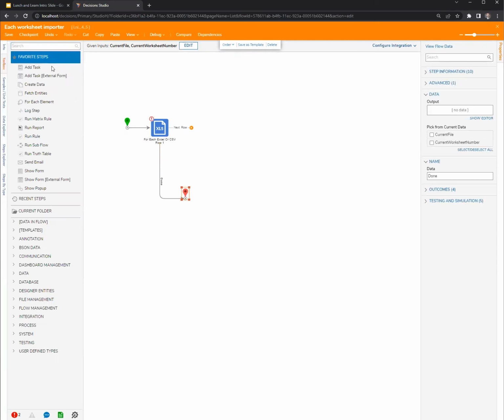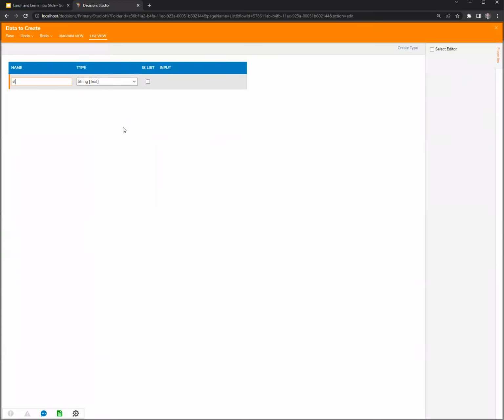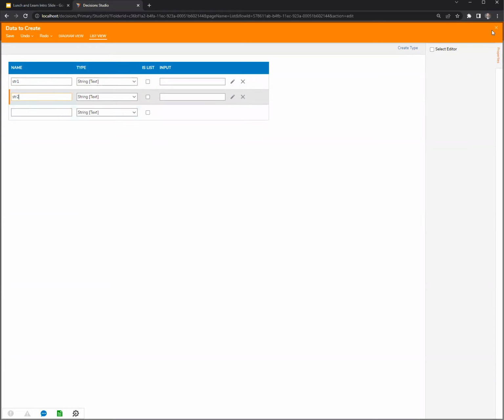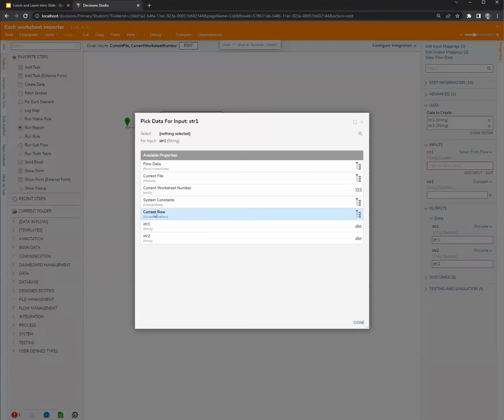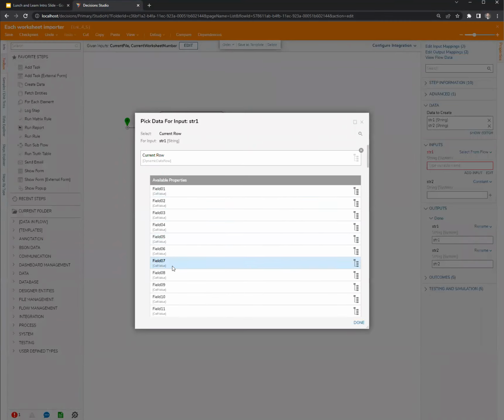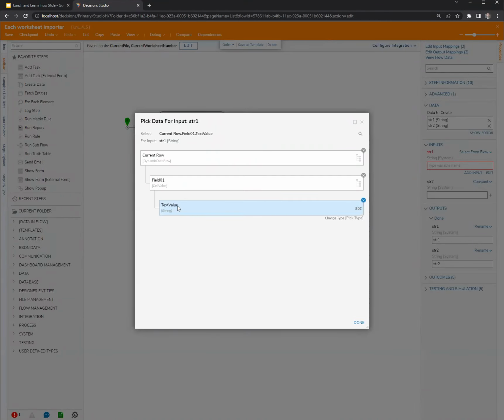And so I'm just going to use a create data step here as if it's an actual database write. And then let's assume I have fields here. Imagine these are the fields to my database type that I'm going to map to save the data. And the way I access this, if you're not familiar with this step, is it has a thing called current row. And current row has fields, which are the columns, and then the value, the data type of the field. So text value or Boolean or date time, whatever the particular value of that field is.